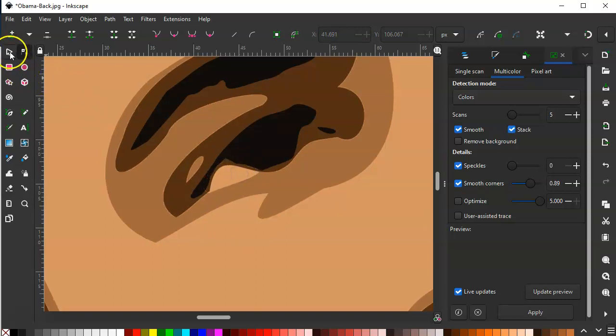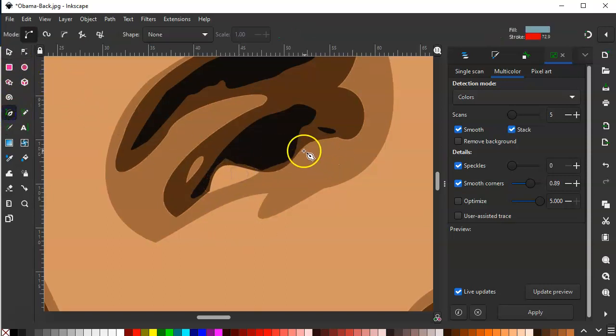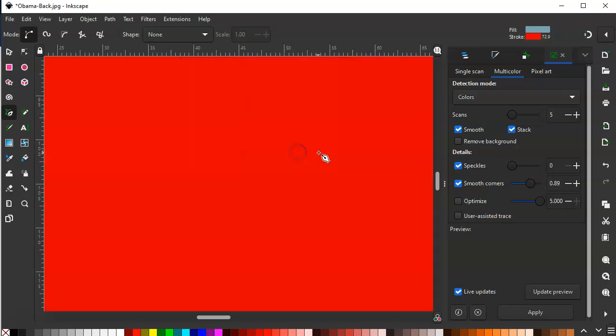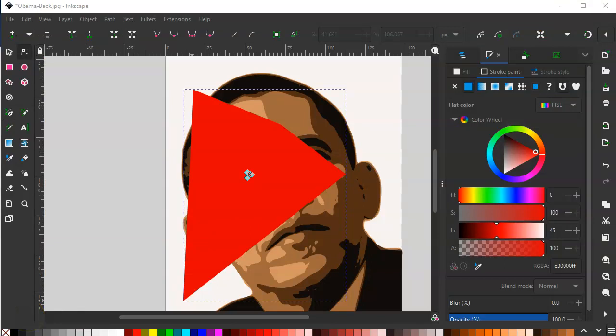Or you can create a new shape. Ooh, what is that? Okay, so here's the shape that I drew, and it turns out that the stroke is huge.